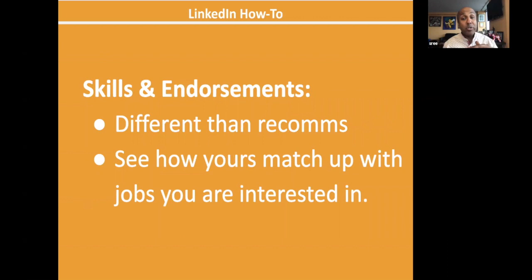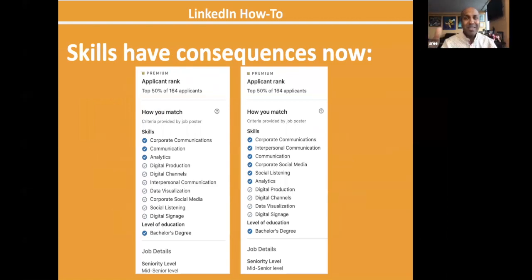Now, skills and endorsements are different, but they are really important now. They've become important. I used to poo-poo the importance of these endorsements and skills especially, but that's changed. And here are the consequences of that, the machine learning consequences, the AI consequences. So here are two applicants looking at the same job, and you can see one has more matches and one has fewer. You can imagine who's going to get the call, who the computer is going to encourage the recruiter to call. It's going to be the person on the right.